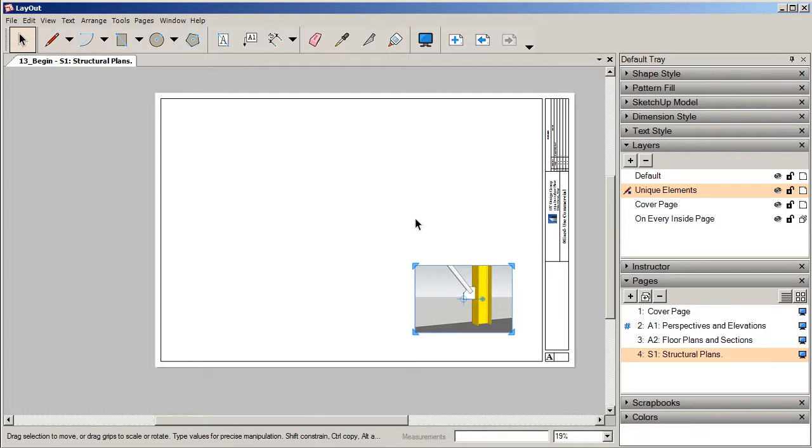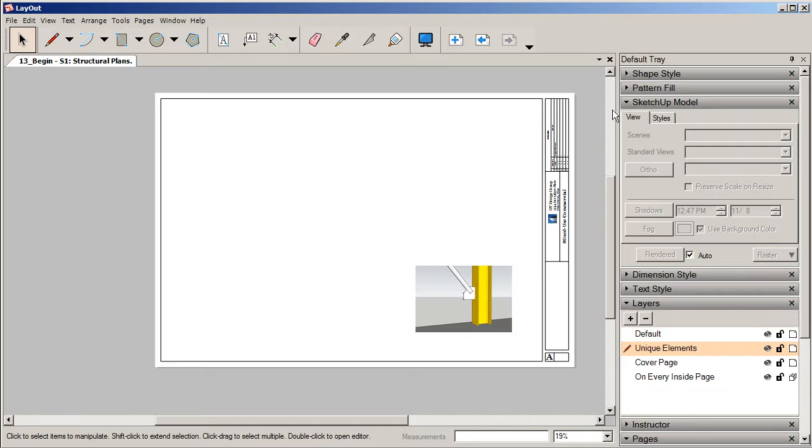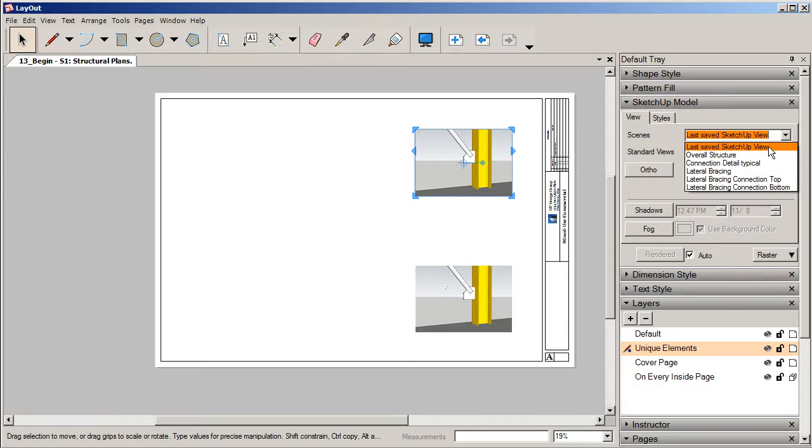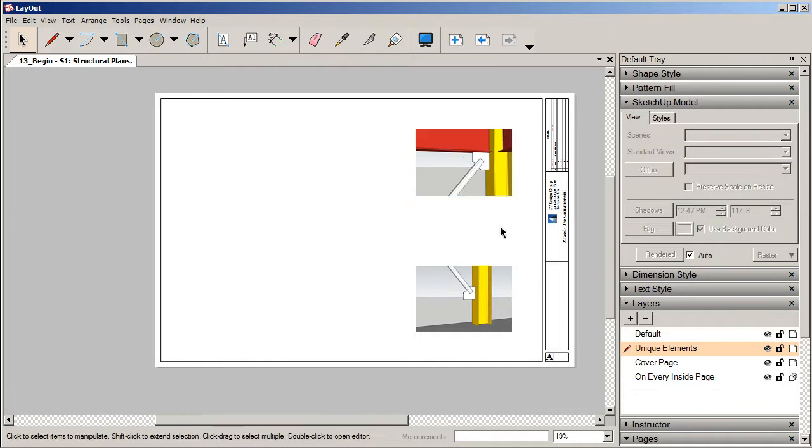What I'm going to do now is go to my SketchUp model. I'm going to Control C, Control V. We'll bring this up, and this will be right above. This will be our top lateral bracing detail. So while this is highlighted, I'm going to come up here and say lateral bracing top. Perfect. And we can adjust the scale a little bit later.